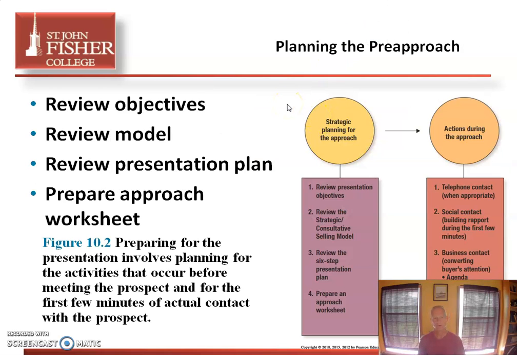Now, in the approach, the first thing you've got to do is plan your pre-approach. So when you walk in, you understand what you're going to say. The objective of the approach, let me state this very clearly. The objective of the approach is simply to break the ice, to make you feel comfortable, to make the prospect feel comfortable. Simply talking about things like the weather, or talking about things like the prospect's family, or what the prospect likes to do.